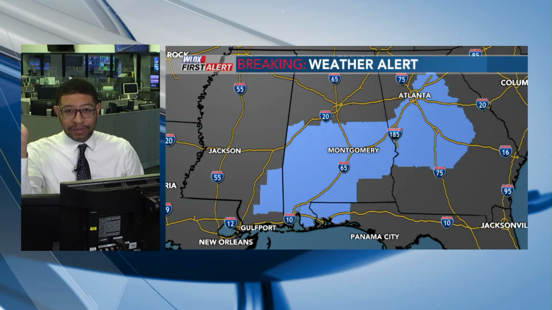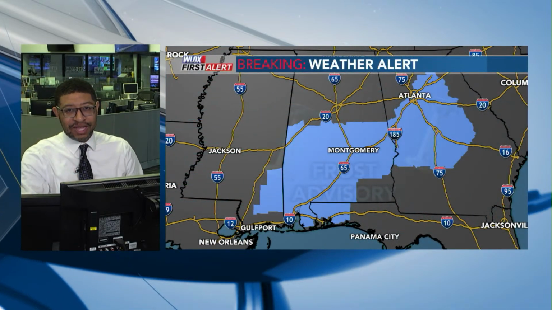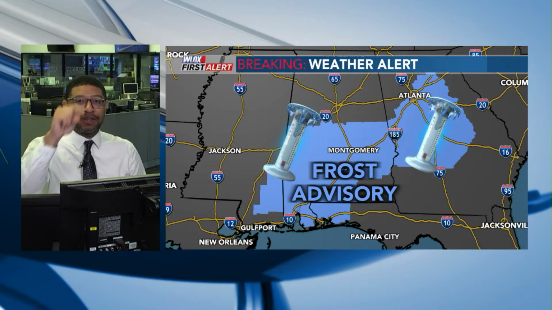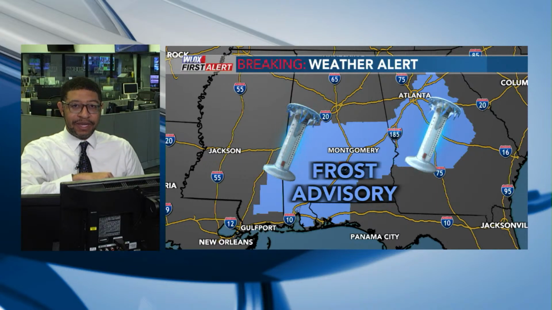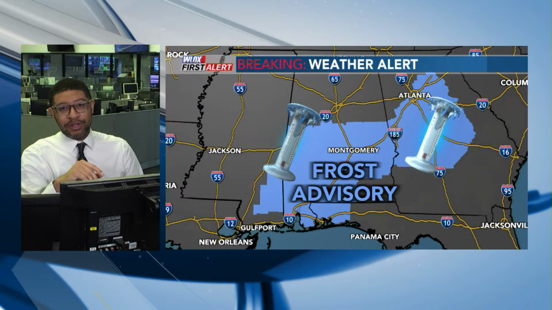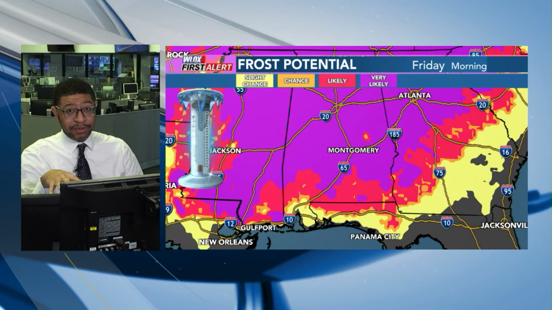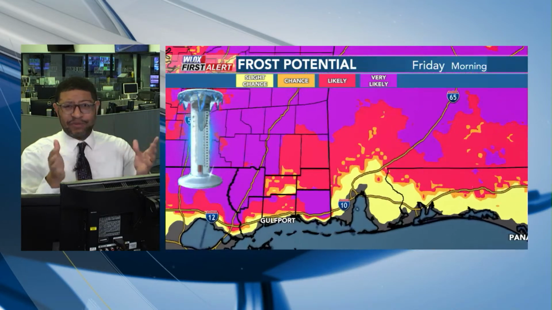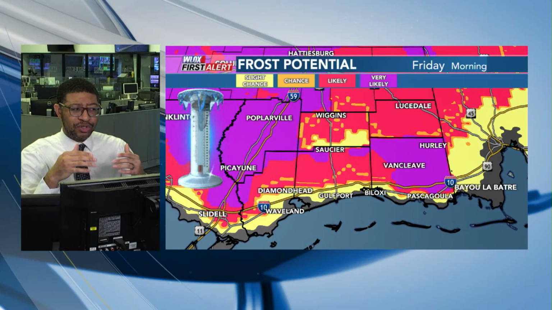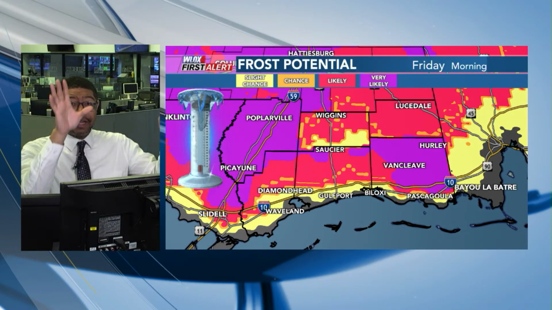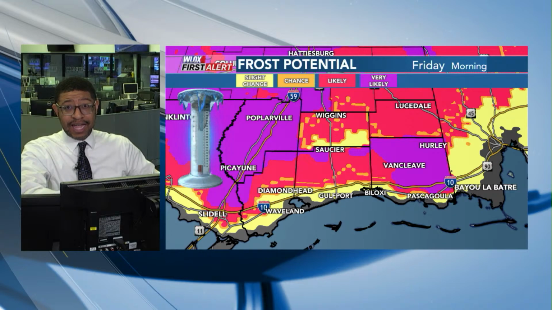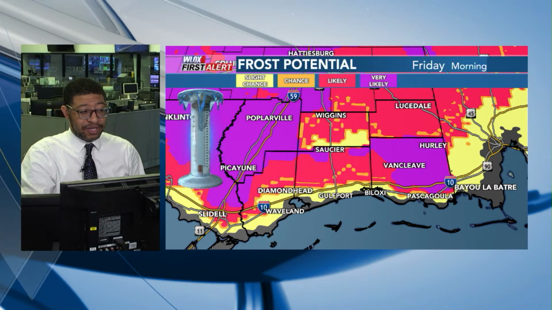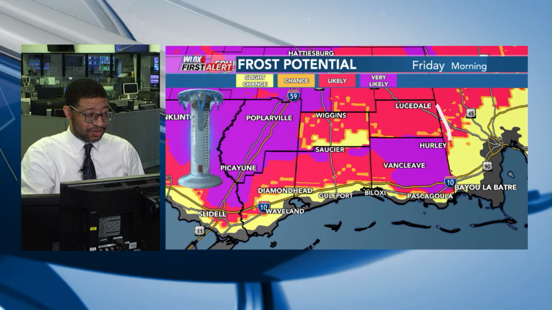There's actually an alert in place for this. There's a frost advisory that goes from Georgia to Alabama, right here to South Mississippi. Officially, it only includes Stone and George counties, but when you look at the model data for tomorrow, it doesn't differentiate between Stone and George or Jackson and Hancock. It has all of us to I-10 underneath the potential for frost conditions. So I'm going to circle here.